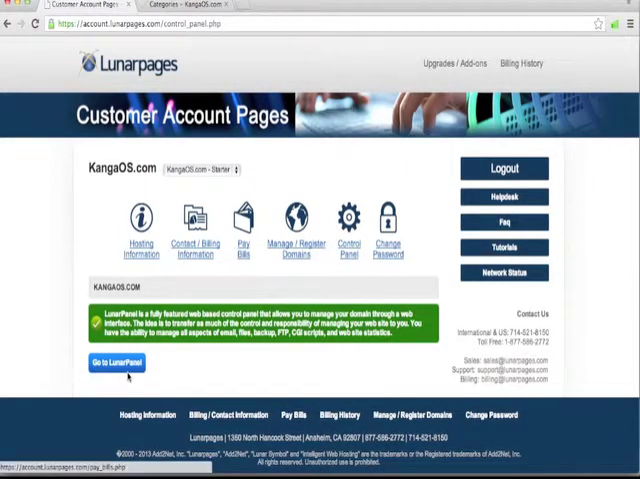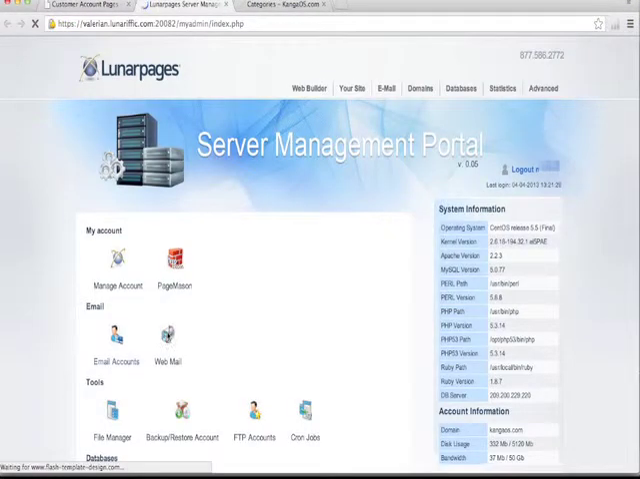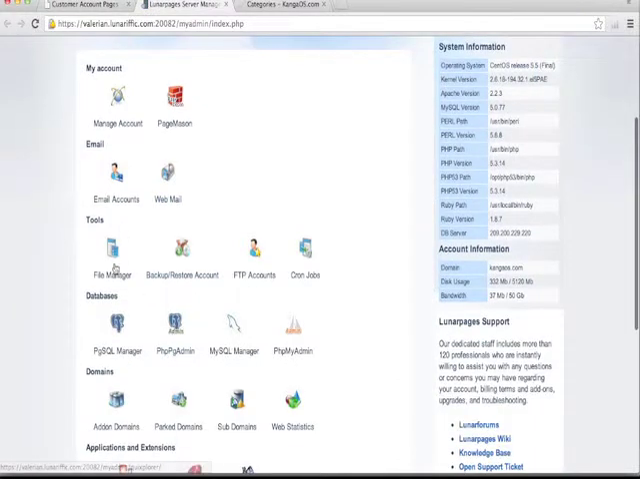Click on the control panel and go to the Lunar panel. This will come up in a new tab. Once the Lunar panel has loaded, you'll be able to create a new database. You can do this by using MySQL Manager, ensuring a database and username is provided, then assigning full permissions for the user onto the database.